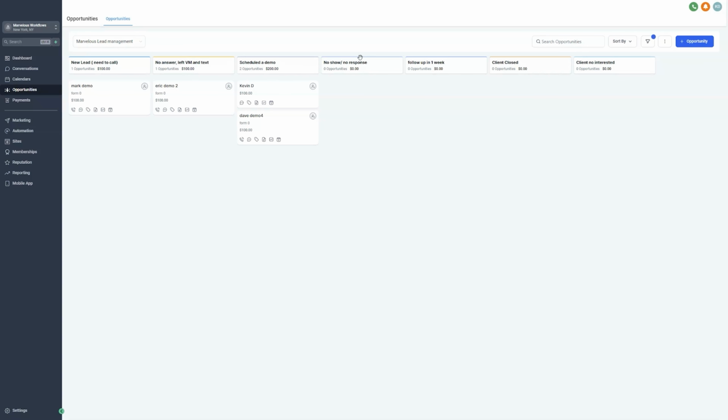Moving on to the no-show response and follow-up in 1 week columns. They are currently empty, representing potential actions rather than current activities. And finally, the client close and client no interest columns. This is every lead's destination. We also have drag and drop as well.